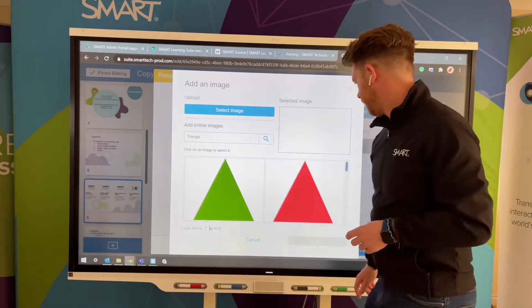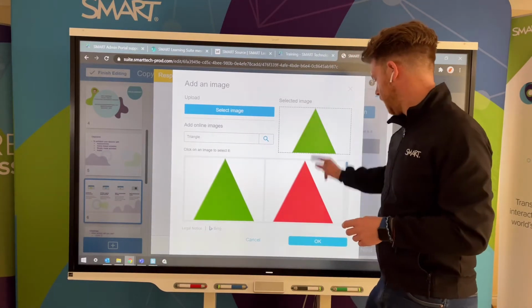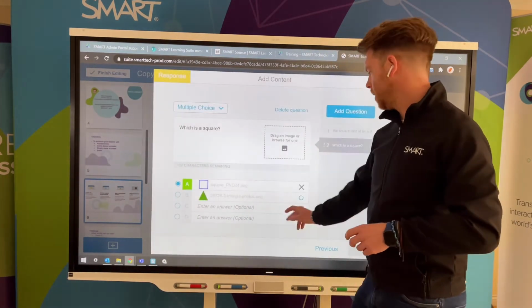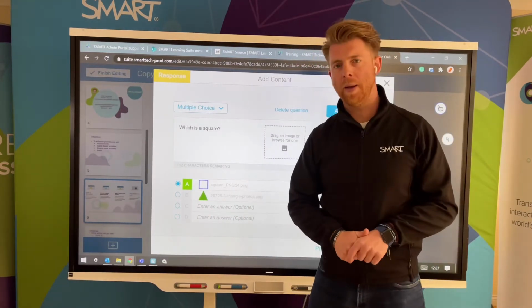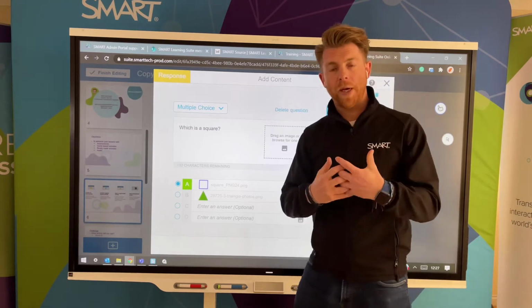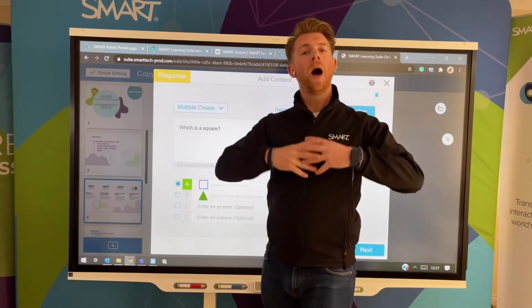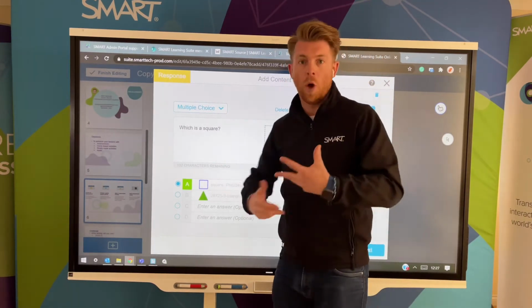So let's just put in that first one there. That one's fine. Double click on that one. Yep, I'm happy with that. So that's in as well. And you can see I can add different images if I want to, or I can just add in text as well. So using that Bing Safe Search, I can just quickly put those images in there, and I can create this assessment on the fly.